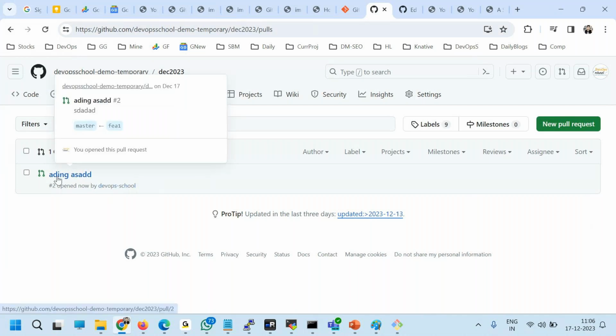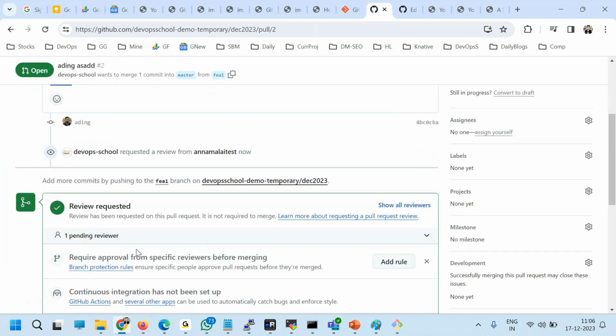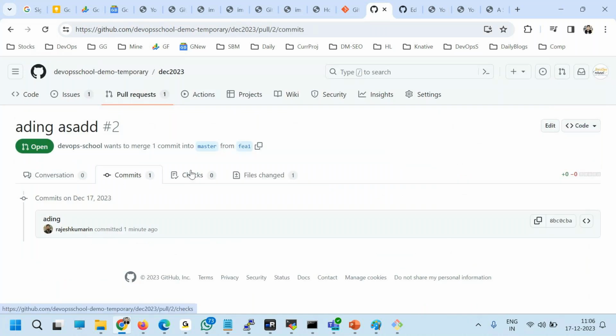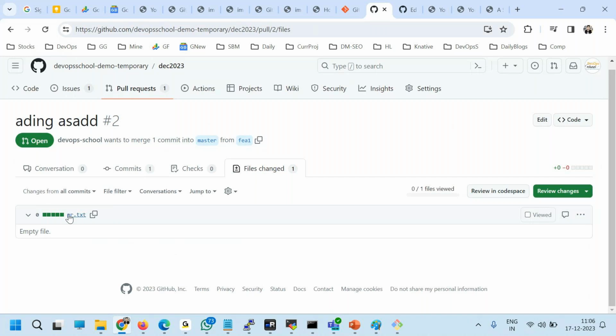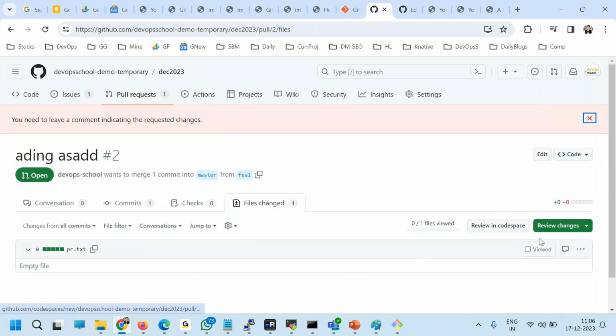So let me review. Let's say I'm a reviewer. Okay, so commit is this one, code is this one. What are the file changes? One file got changed. There was an empty file, by the way. For now, it's okay. So I'll do the one thing, review, approve. I am approving this. Submit review, and okay.